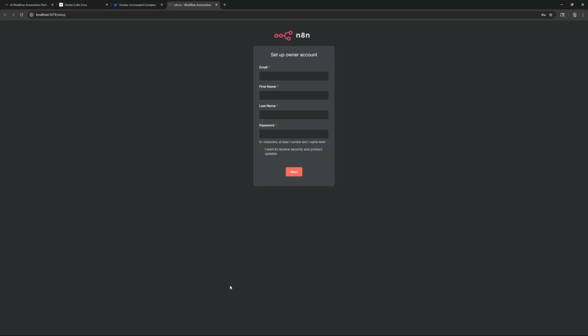You'll have to set this up the first time, and just make sure you remember your email and password, because there's no way to reset it. There's not going to be a link to say, send me an email to reset it. It doesn't exist. So make sure you choose something that you'll remember. Once you fill all that out, hit next.